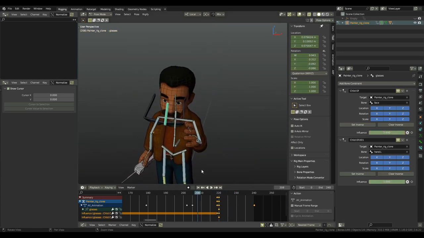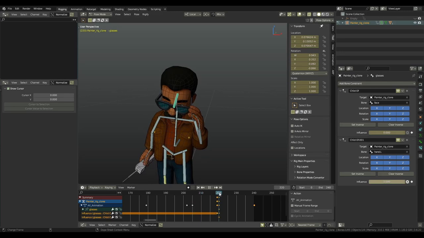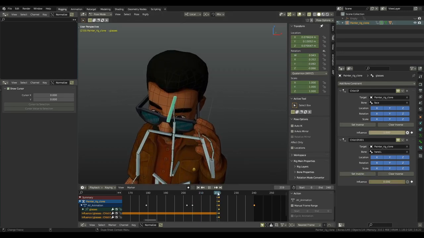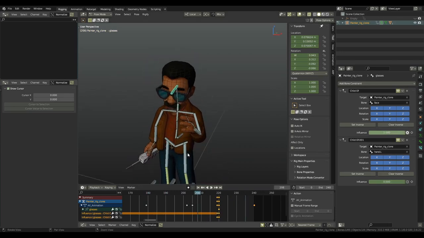So, I'm sorry, we have to disable here the hand constraint. So that's it.